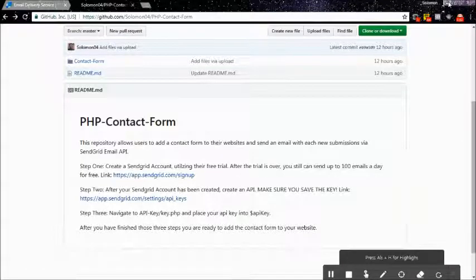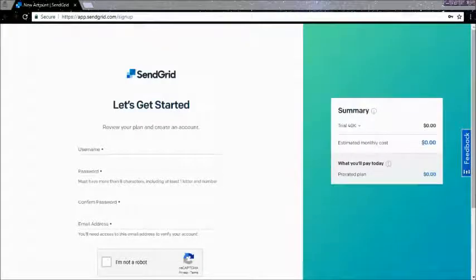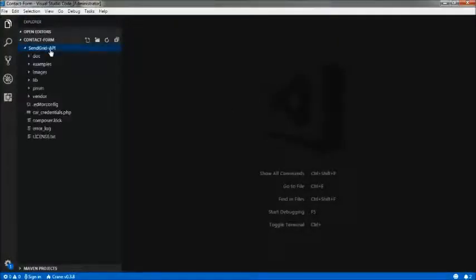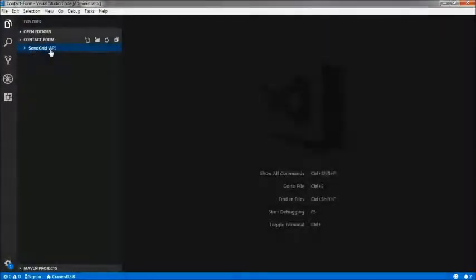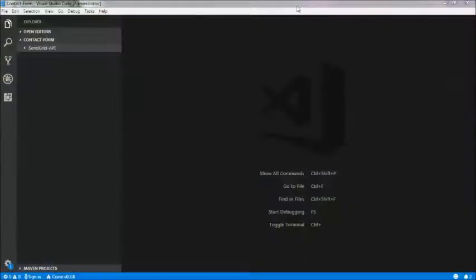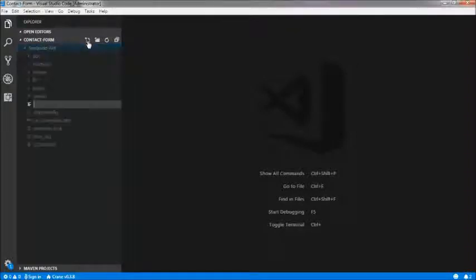So let's actually start coding. Let's open up Visual Studio Code over here, and as you see, I already have the SendGrid API library downloaded. You can download that from my GitHub repository. All right, so the first thing we want to do is make our contact form.